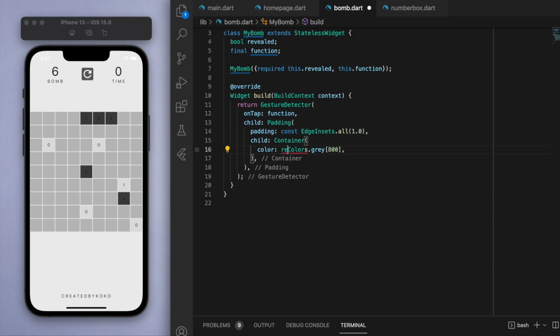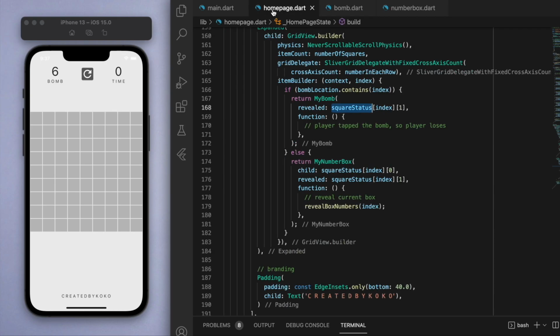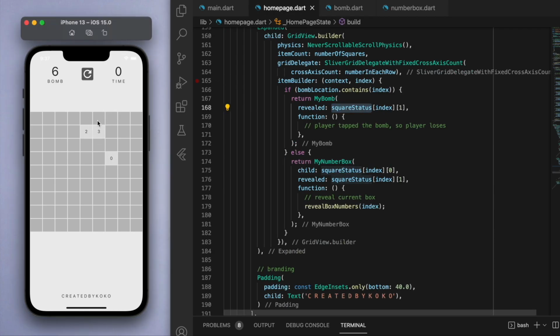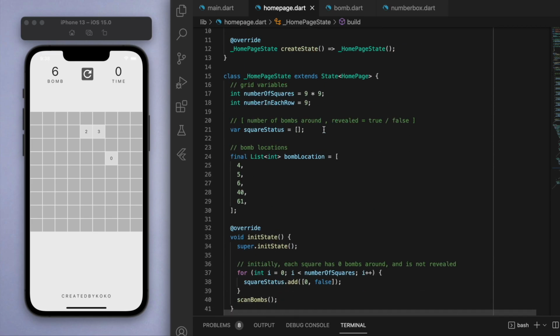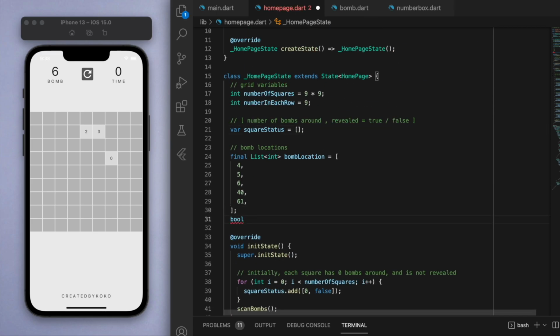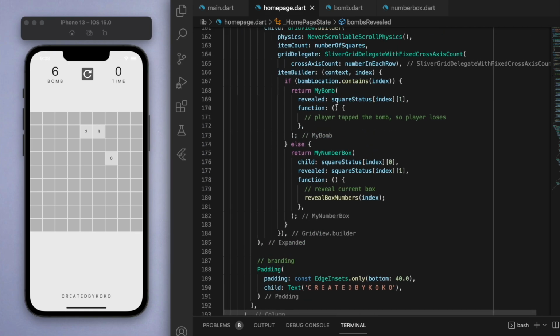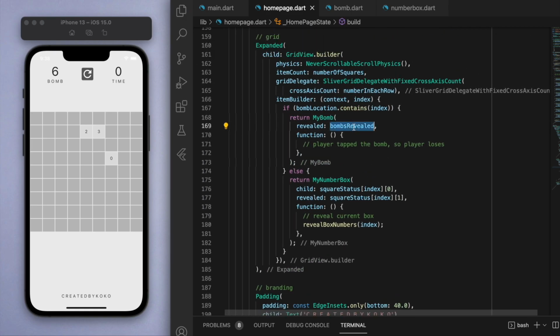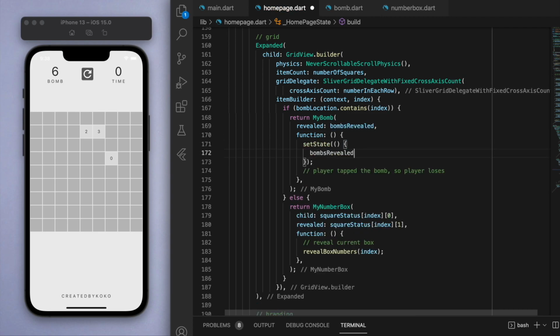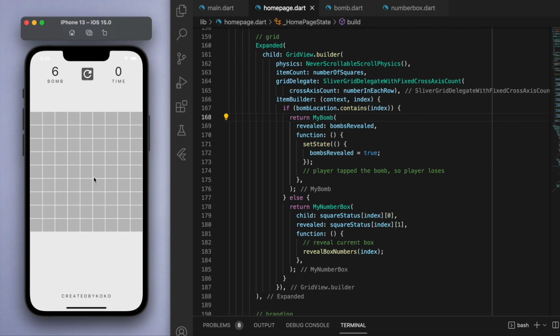Now when it comes to the bombs, either all of them are revealed or none of them are revealed. So in other words, if a player clicks on a bomb, then you lose the game, right? So at that point, we want to reveal where all the bombs are. So when it comes to the bombs, we just need one boolean. Let's call it bombs revealed and set it to be false. And if anyone clicks on my bomb, then let's set the state and change the bomb revealed to be true. If we save this and I click on a bomb, yep, all of them get revealed. Later we can add a little show dialog saying game over or something like that.